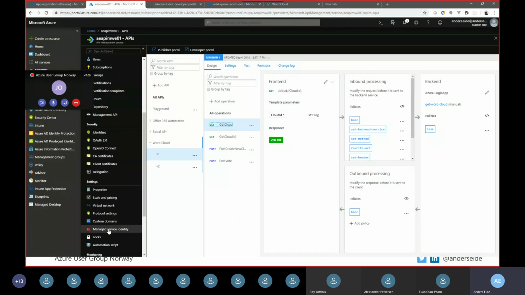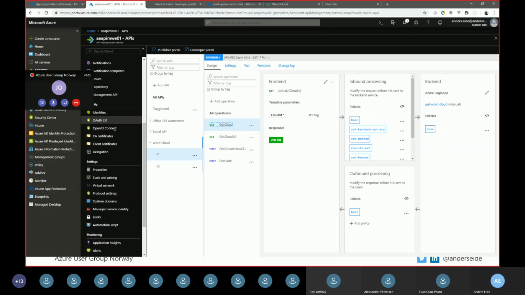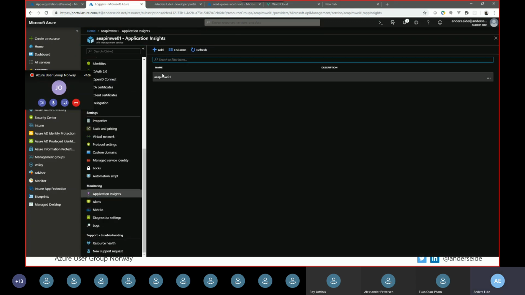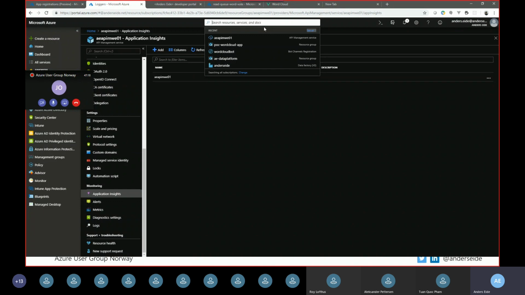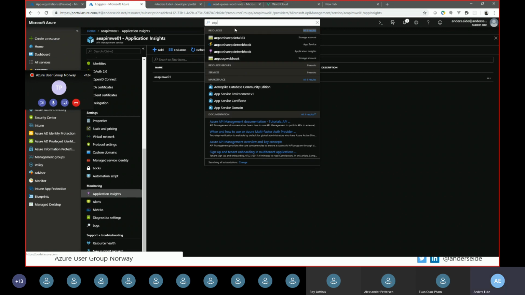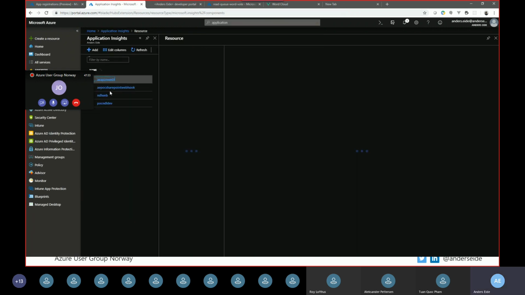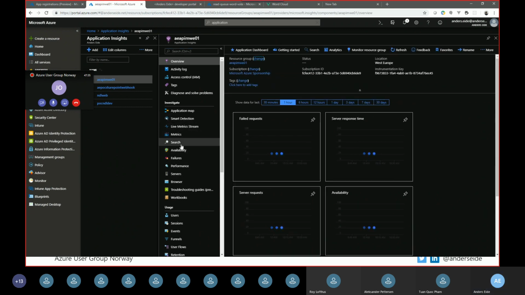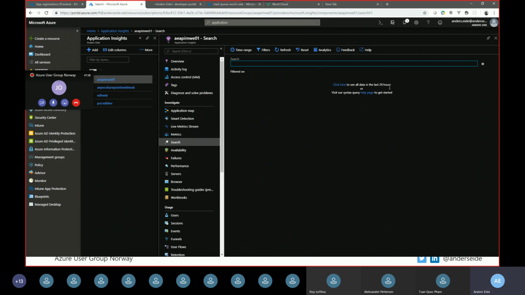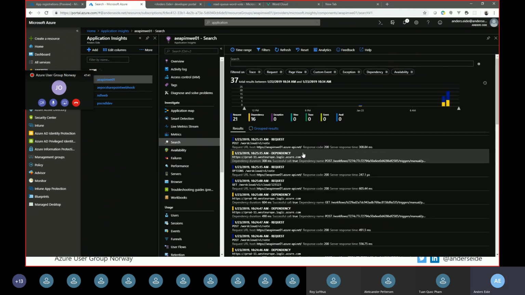For tracing, I have in this case configured application insights. So all requests sent to the WordCloud API are also logged into application insight. So if I bring it up, let's see, application insight. Just have to find the right one. I can go here and look at all the requests sent to this API.